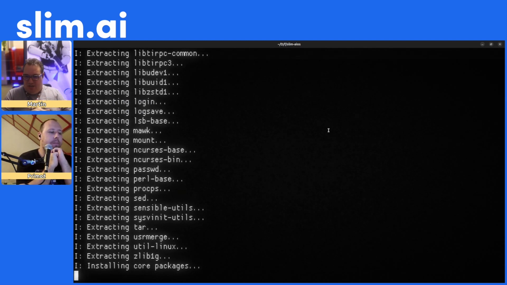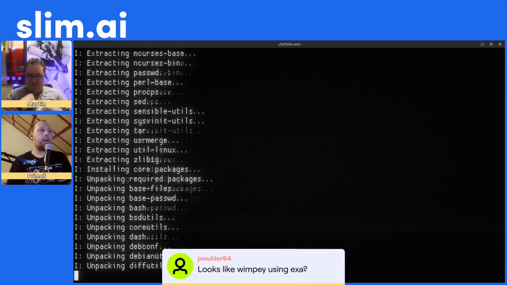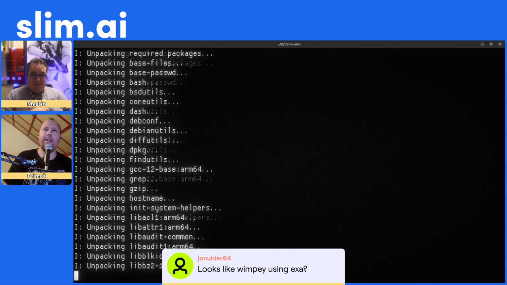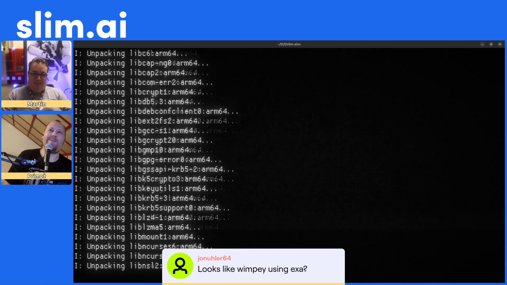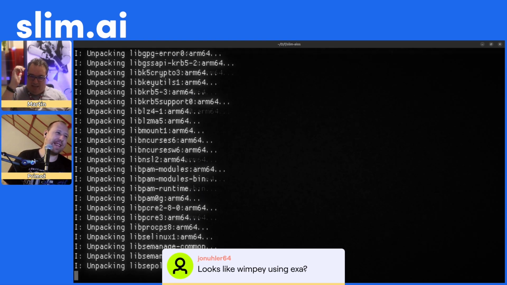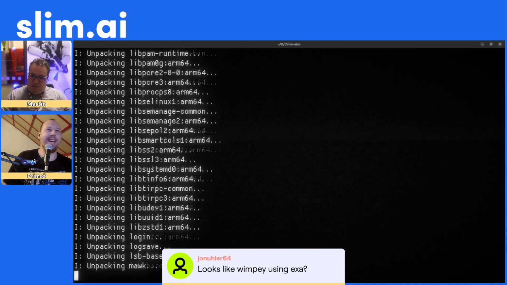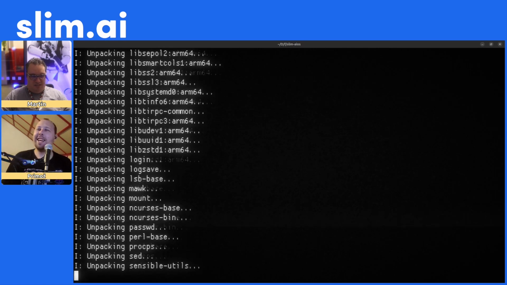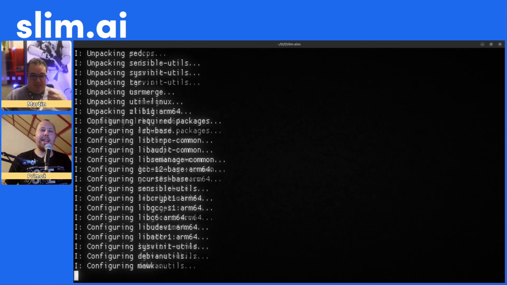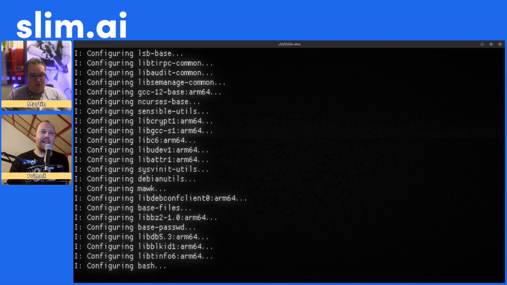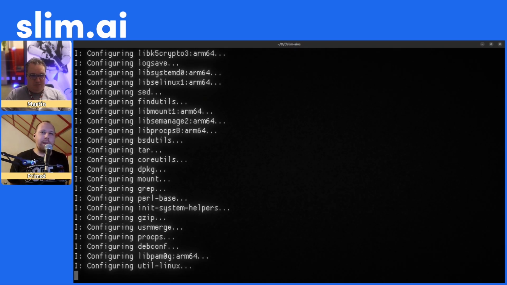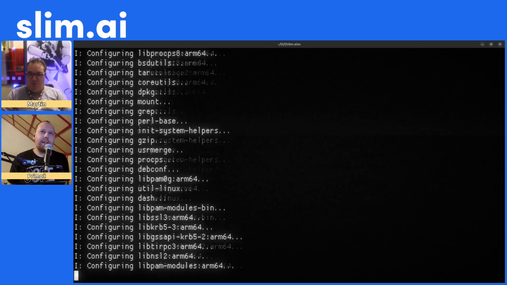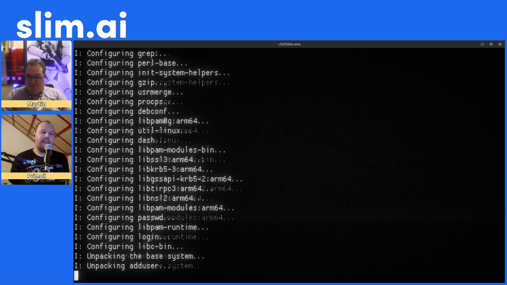Yes, so John says, looks like I'm using Exa. Not Exa, I'm using LSD, which is LS Deluxe. That's what I'm using for LS. And Phil Clifford rightly recognizes that this terminal is indeed a custom cool retro term. This was something I started doing on my own streams a little while ago to make terminal stuff just a little bit more interesting to look at.